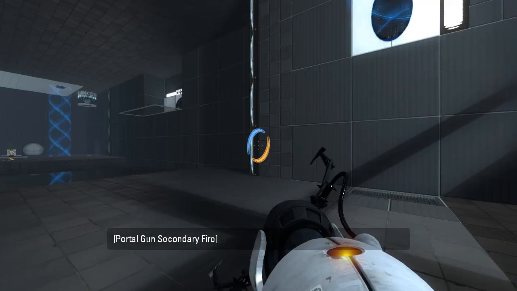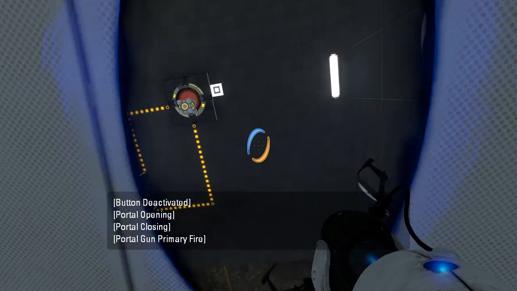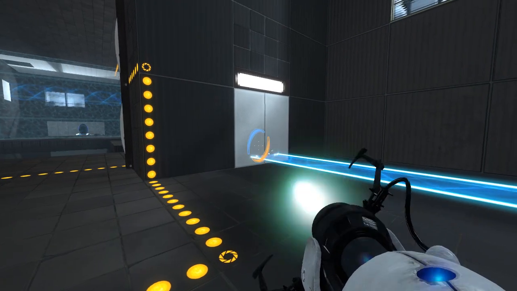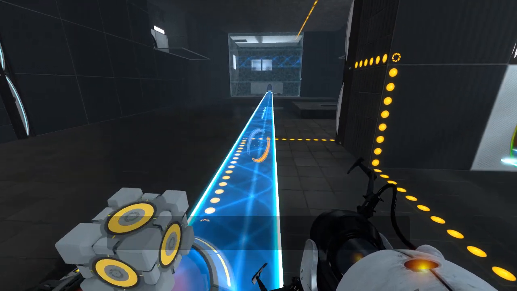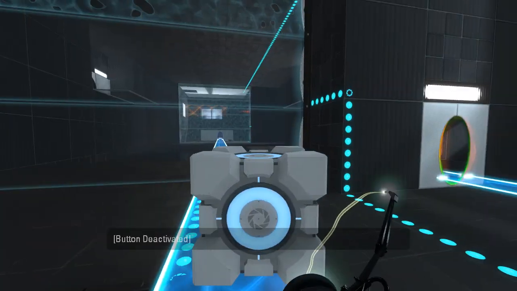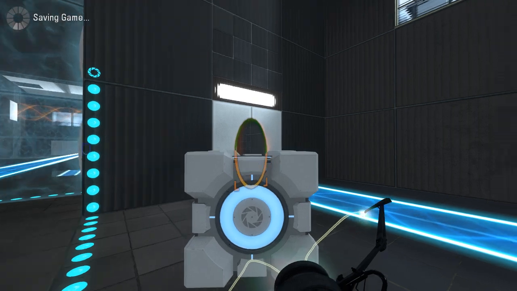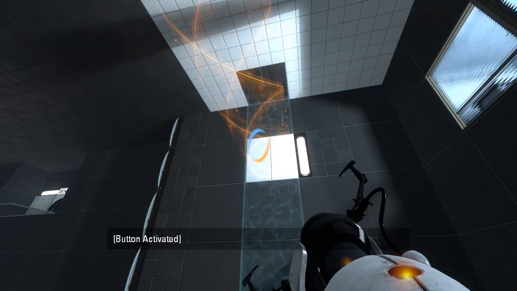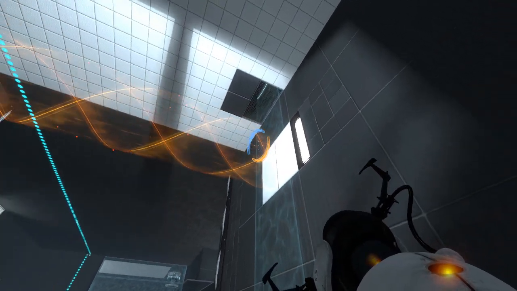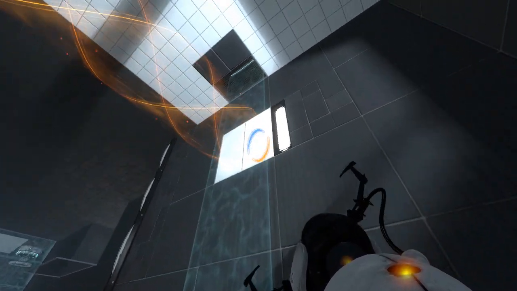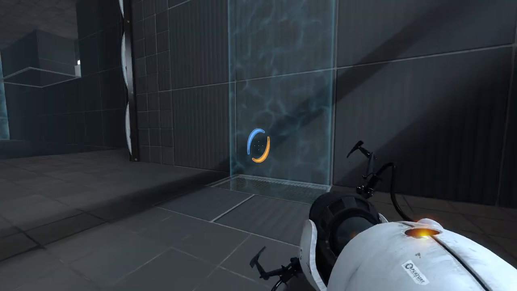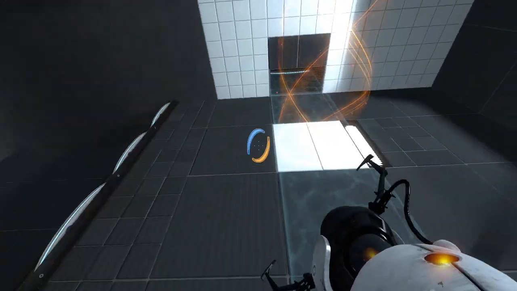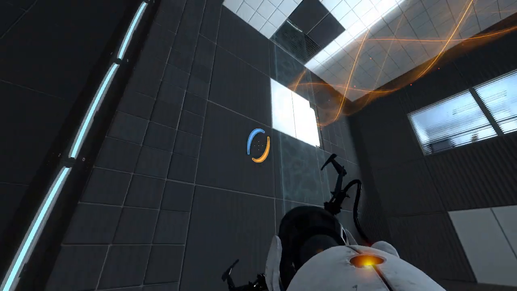I guess the best course of action would probably just be to go like this. Yeah, now we can bring the cube over there. Save here. Put this cube on this button. And now what? So we can still place a portal here if we wanted to. I'm pretty sure that that's intended, because if he didn't want us to be able to place a portal from the side here, he could've just extended the fizzler. Or put side guards or whatever.